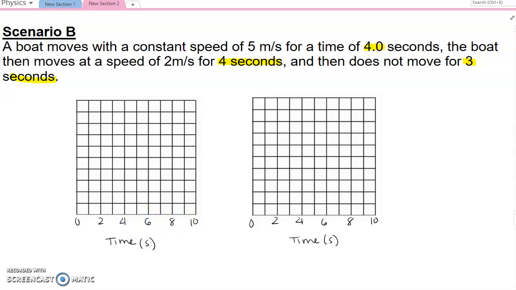All right, now when I look at speeds, I've got 5, I've got 2, and then does not move, so a speed of 0. So if I'm going to label the y-axis velocity in meters per second on this graph, I need to go up to 5. So I'm going to go 2, 4, 6, 8, and 10. Actually, forgive me, sorry. I'm going to go up by ones. This will allow me to use more of my graph.